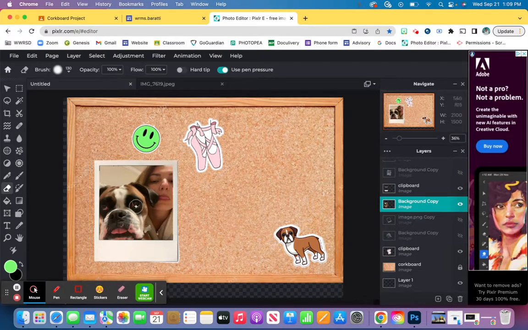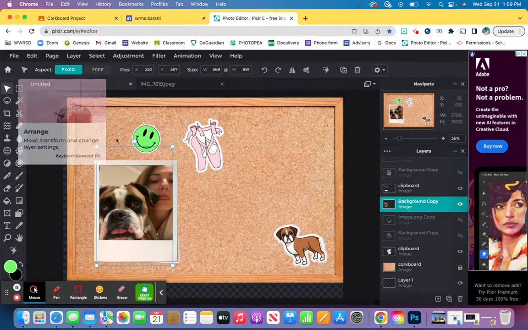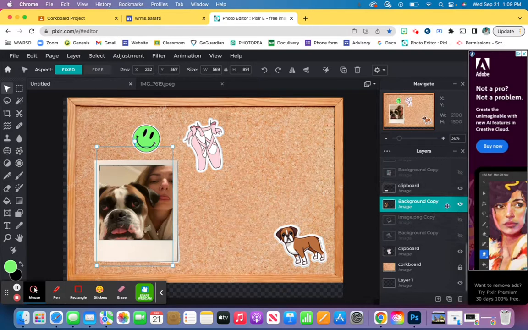You don't have to merge these together. If you want to, I guess you could, but then you would have to make sure that everything else is not visible. You can kind of just move them as you need to move them. You'll just have to move them separately. That's the easiest way to do it. So that is how you do the Polaroid.